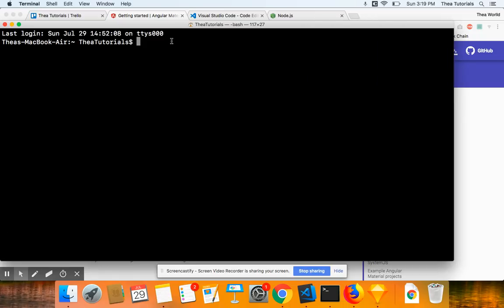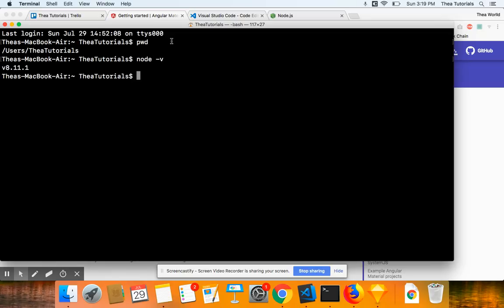And what I'm doing here is pwd, print working directory. You're going to see Thea tutorials. You could be Mark, James, Maria, or whatever you named your Mac. So over here, I'm going to check my Node version because I've already installed Node.js. And you're thinking, what's Node.js? Well, Node.js has not only the Node package manager, but it's going to allow Angular CLI to create a server, and that's where it's going to be hosted, Node.js. So now what I want you to do is type in node -v, and I have 8.11.1.